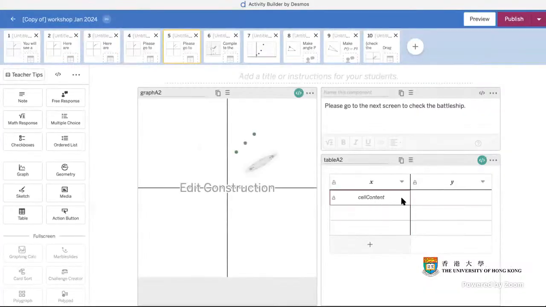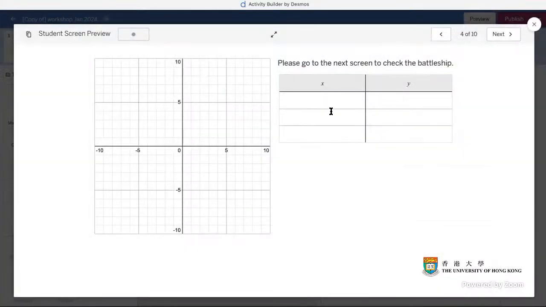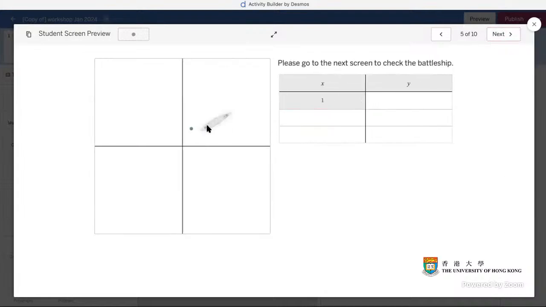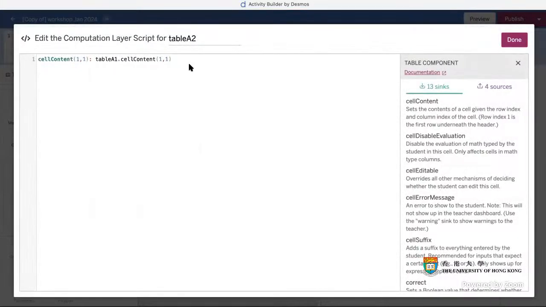Now, in this table, you can see that the content is being determined by the script. That's why you cannot enter anything here. And let's go back to the preview. If you enter 1, 2 here, this is a point in the first screen. And in the next page, you can see the point, and you can see the value 1 copied from the previous table, but the rest are still empty. So you can do the same by copying this line and then repeating it for different cells.